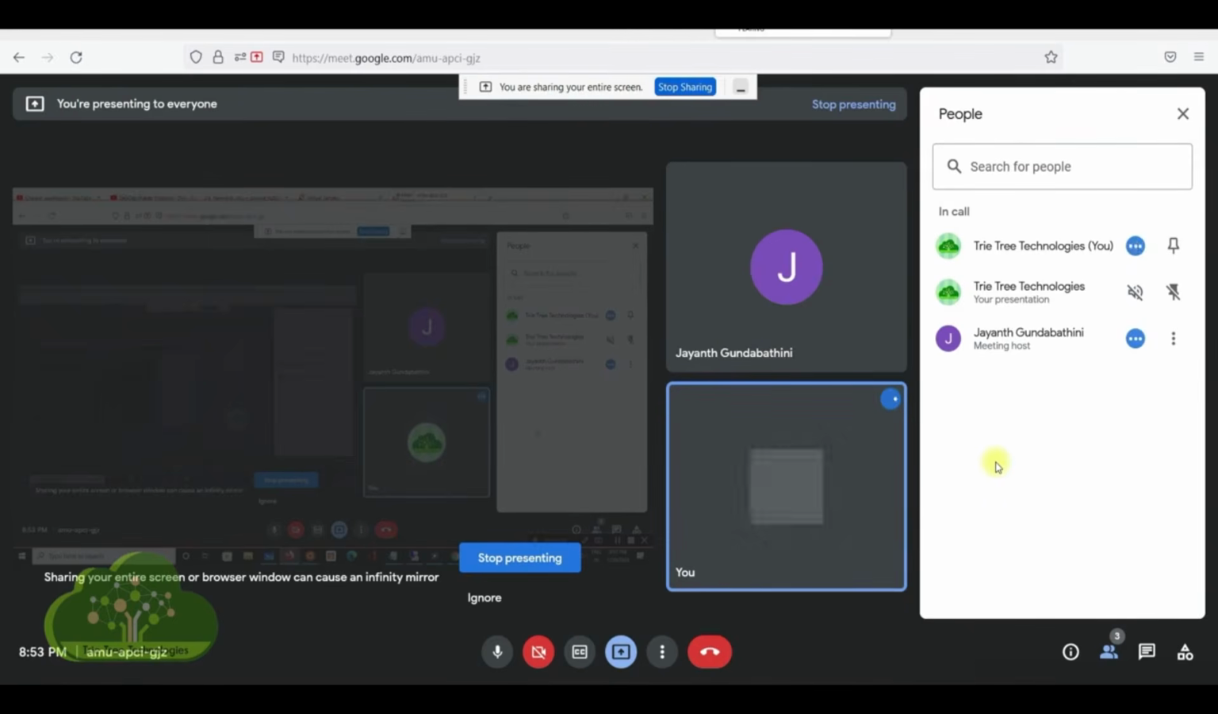Jayant, I am acting as a Tri-Tree technologist. I have a new requirement. You will be acting as an organization, for example, an Infosys architect. I'll put all my requirements to you, so that you will come up with all your ideas and your questions. Here, we are going to start a new project.